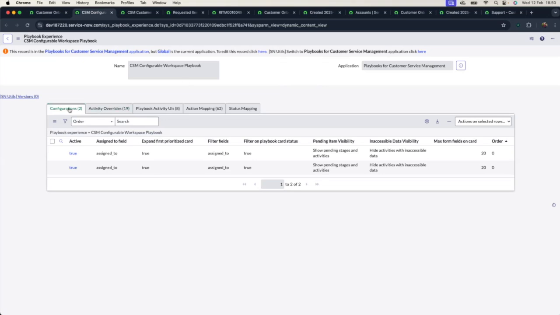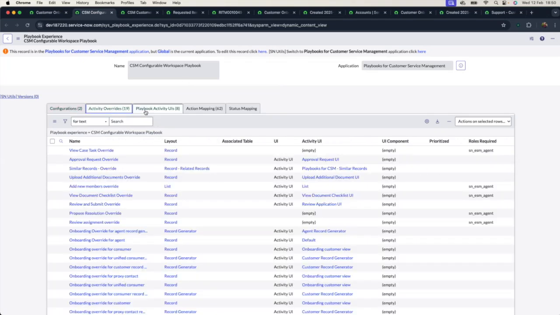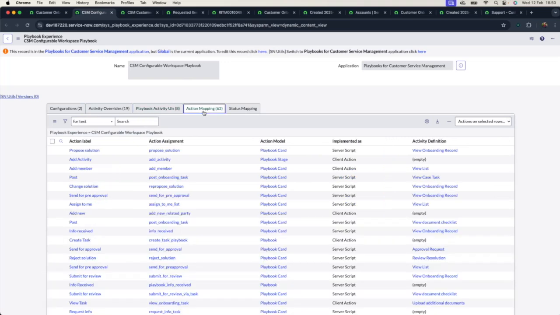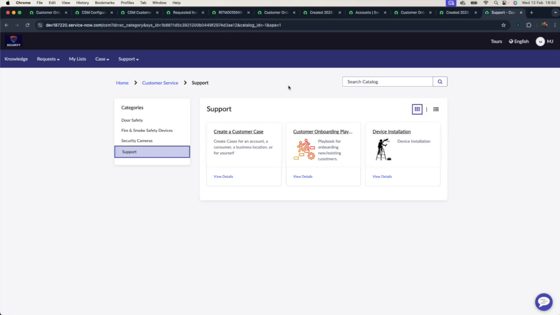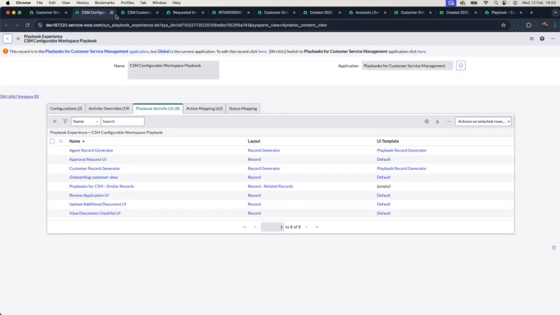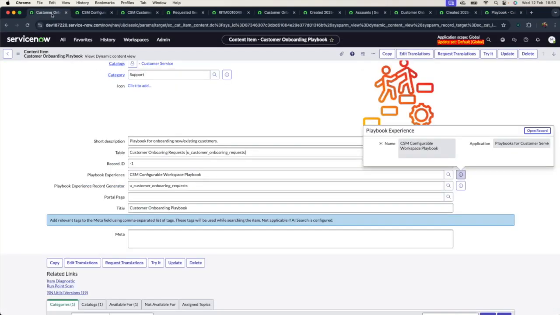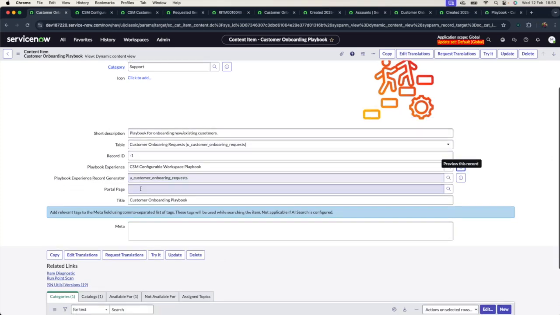You can see it has so many things like configuration, activity overrides, UIs, action mapping, all this. So all the UIs that you saw on the portal, right? All these UIs were derived from this experience. Okay, so we have reused that experience. And the next thing is the record generator.